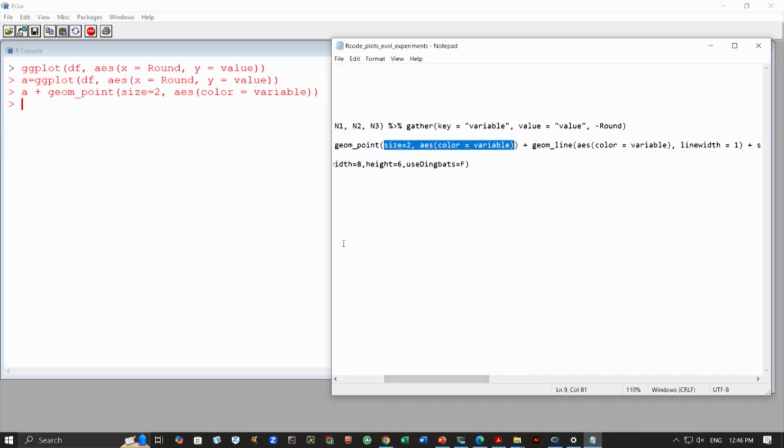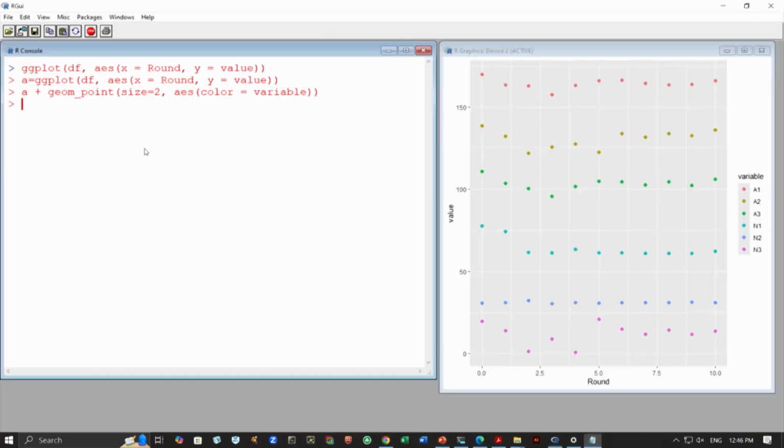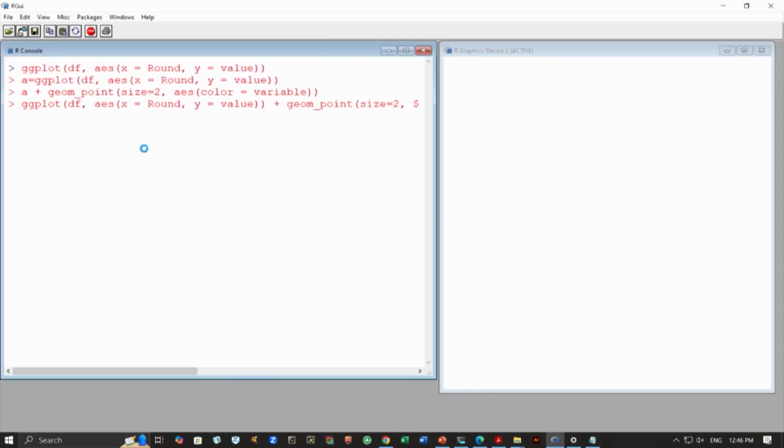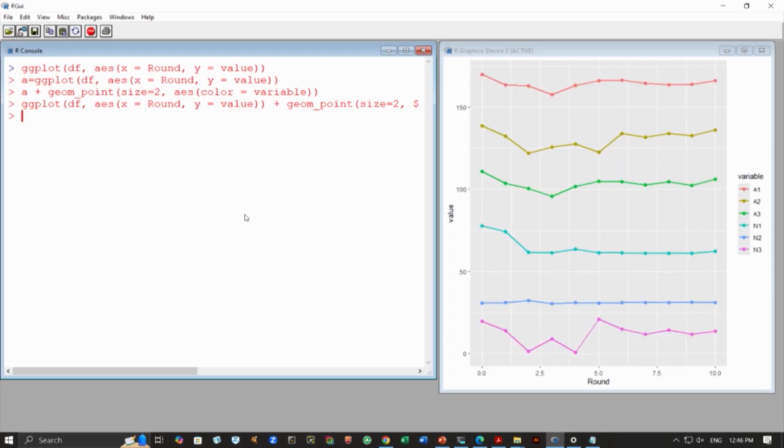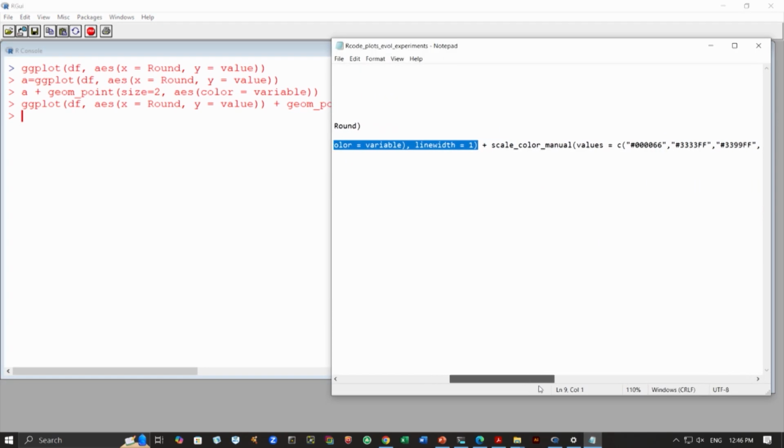Okay, so this is done. Now we can also say geom line, right, so connect these points with a line. Okay, so you can see the colors are given now and they are connected; the points are drawn as well as connected by line. Then we can probably give our own colors that we have been using. Okay. So this is something we can do.